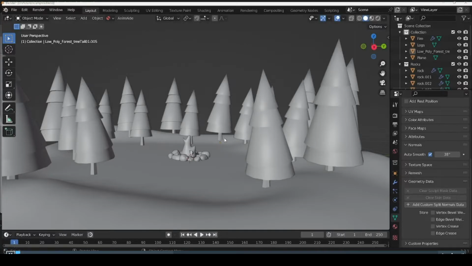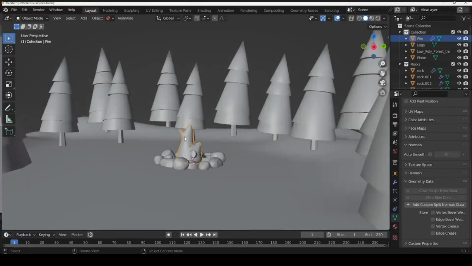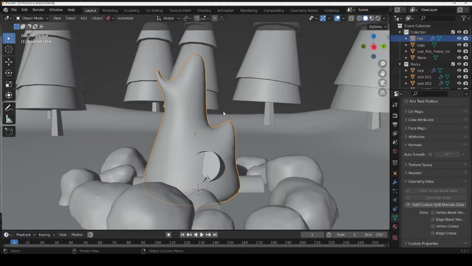All right, for this assignment, we're going to be creating a campfire scene where we have a glowing fire and glowing particles or embers coming out of the fire. So first step, going to select this fire. I'll zoom in on it with period on the number pad.